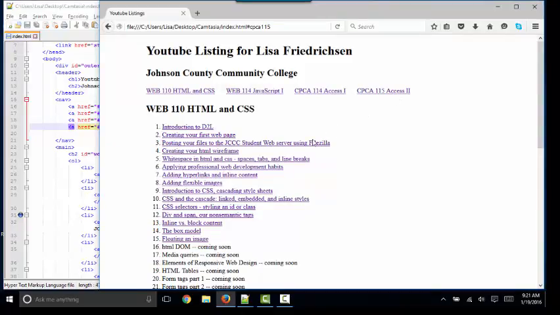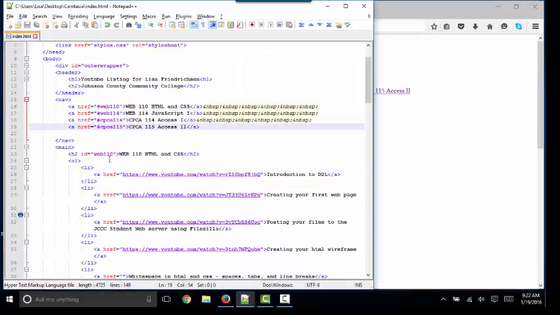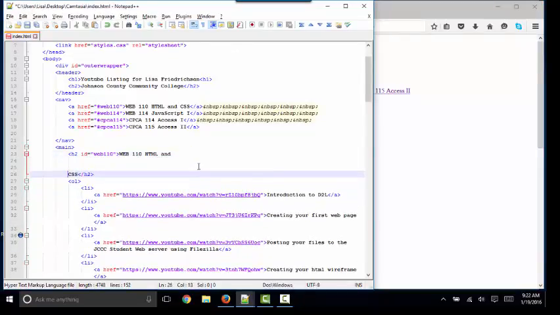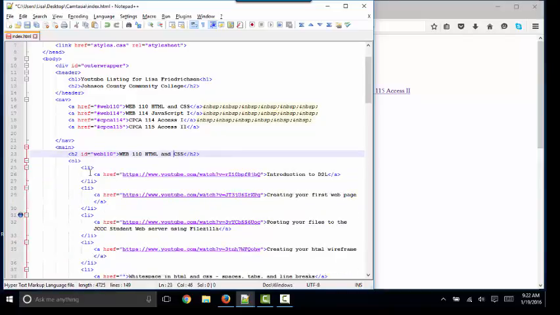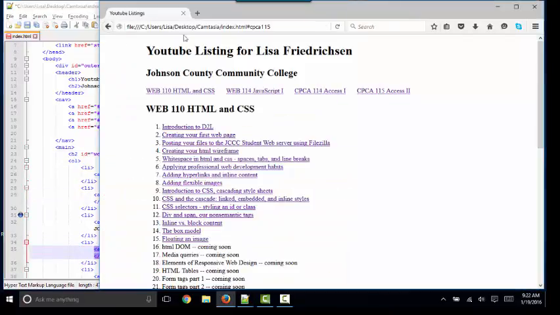But the main thing I want you to know out of this is that multiple spaces, which by that I mean taps of the space bar, multiple tabs, and multiple hits of the enter key all collapse to one space in your code, which means you can indent your code for readability for the developer without affecting the way it's going to render on the web page.